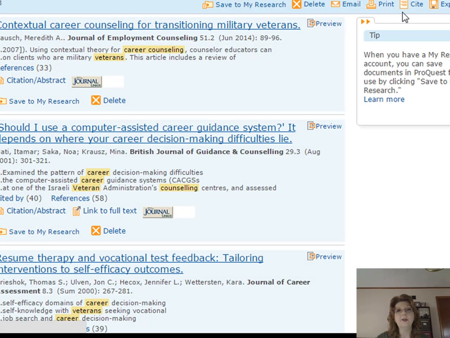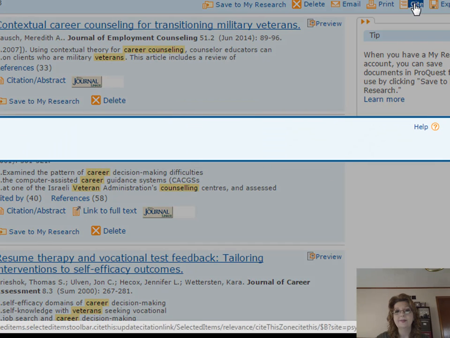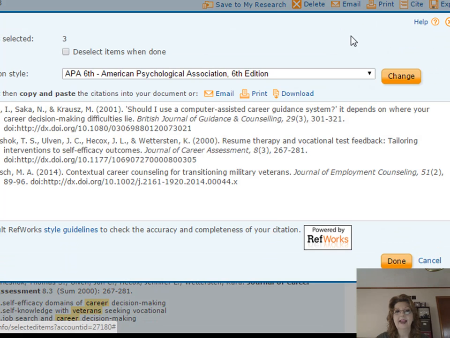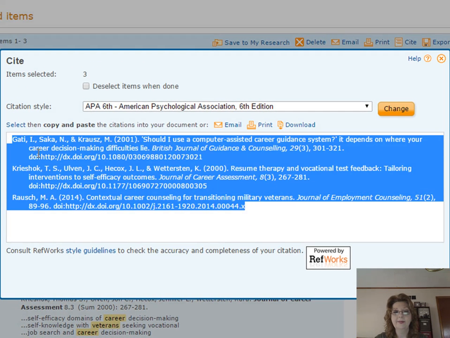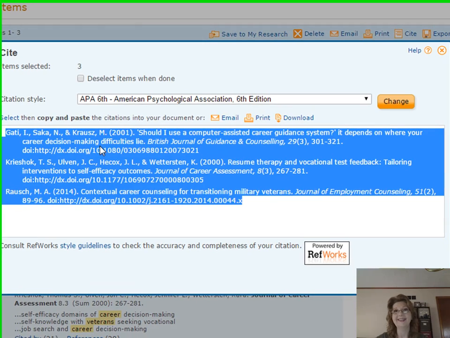If I just wanted to do the bibliographic citations, I could click on Cite. And I can copy, and then I could paste those citations into a Microsoft Word document or other word processing document. So that would just be for the citations. I haven't really emailed anything else to myself.